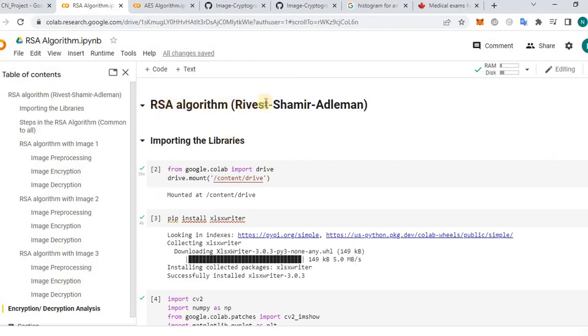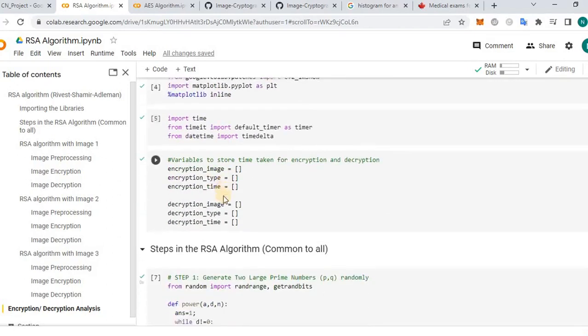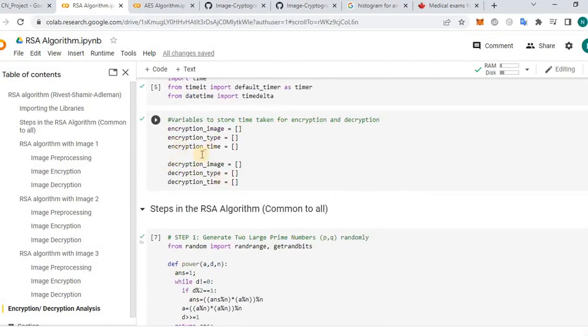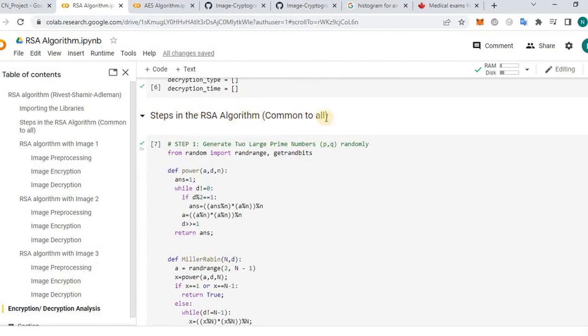And now starting up with the RSA algorithm. So here we are importing the libraries. Here you can see I have first mounted my drive with my Google Colab notebook so that I'll be able to access it easily. Then I'm importing some libraries that I need in here and creating some variables that I would be using through the whole program. Then these are the steps in the RSA algorithm.